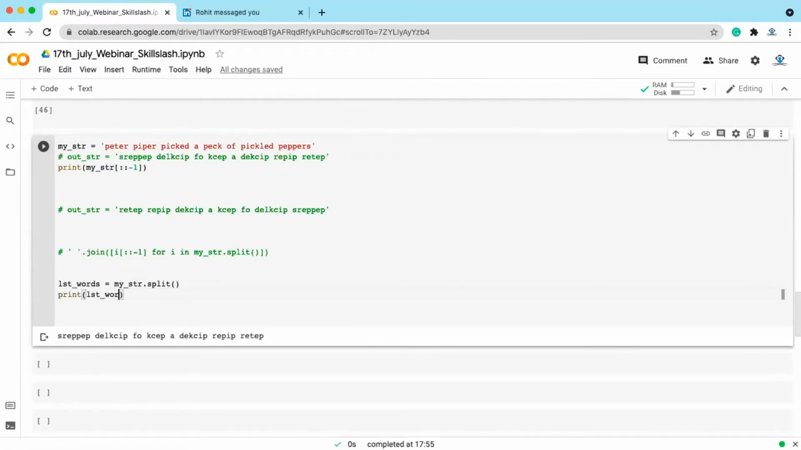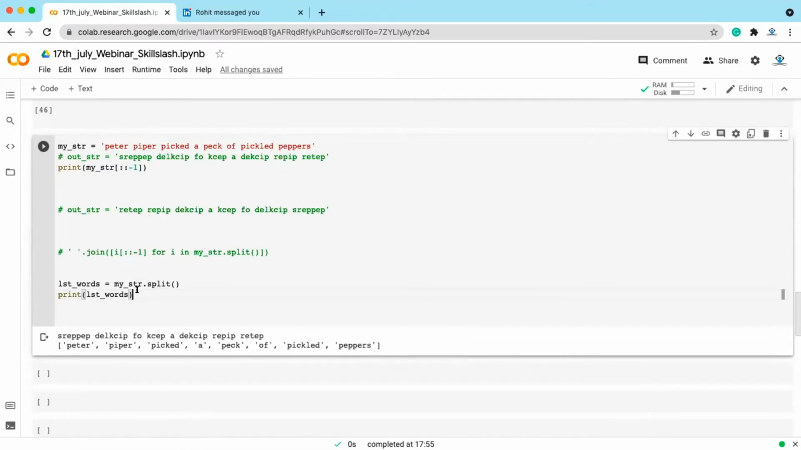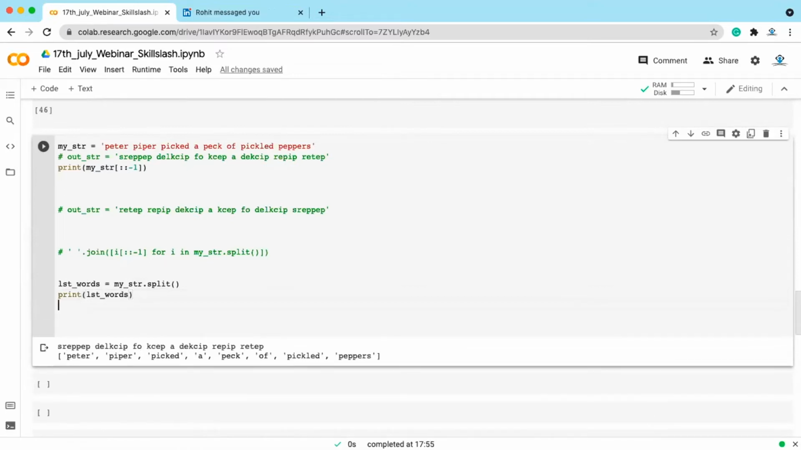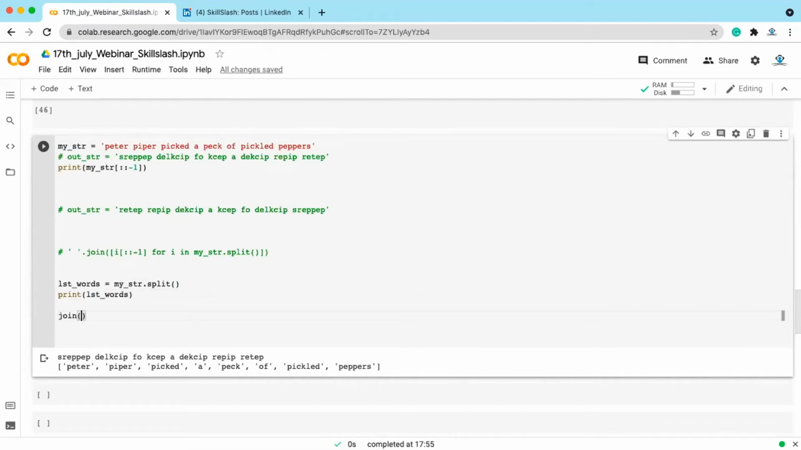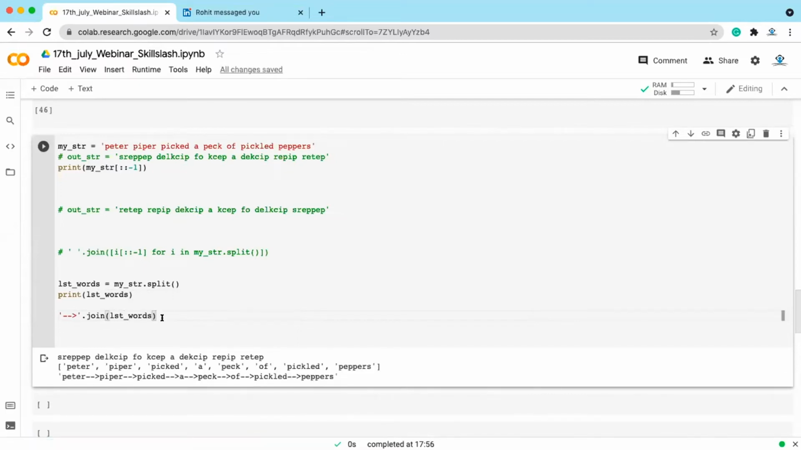lst_words is a list of words, right? Now I want to join this back, so I'll be writing the join method. In this, I'll be passing lst_words, and we will be joining it with an arrow. So now, if you execute this, it is going to join them together with an arrow.